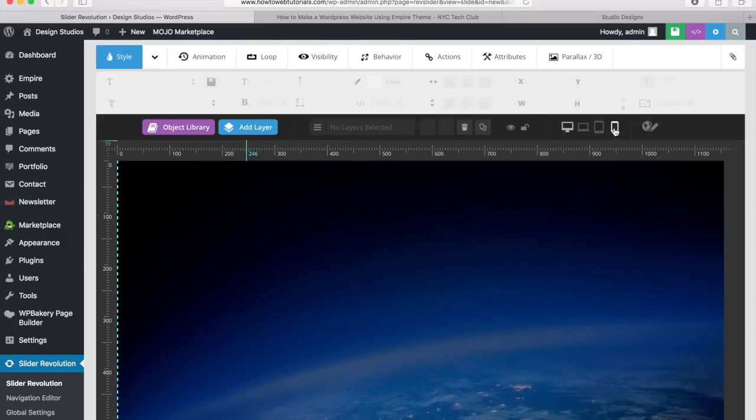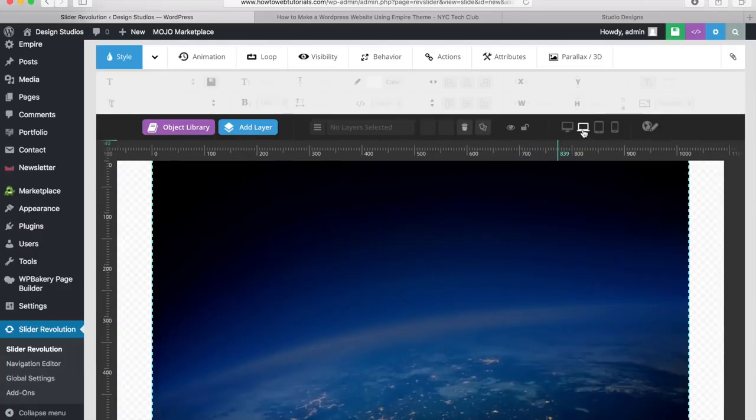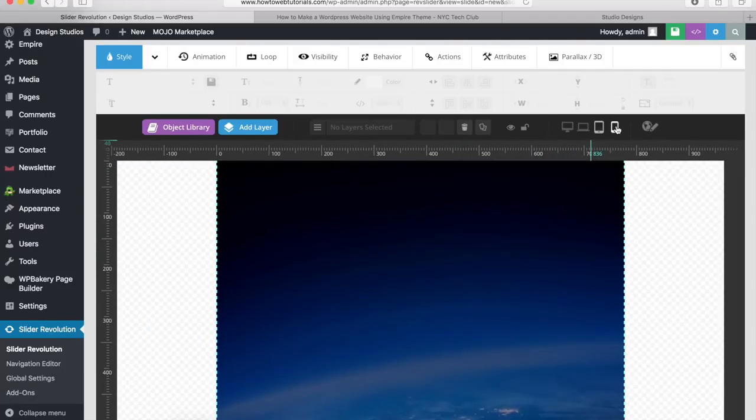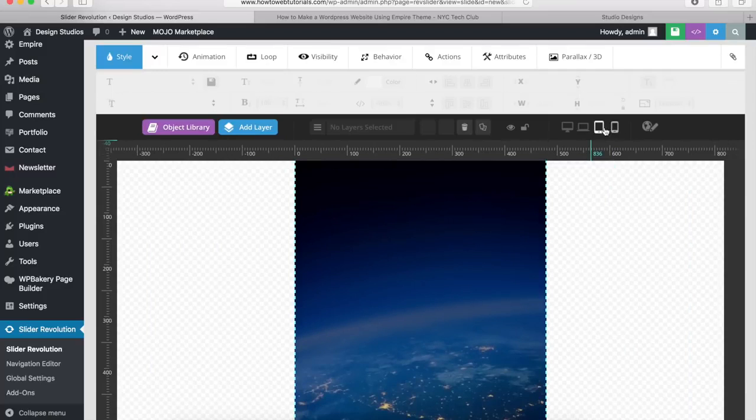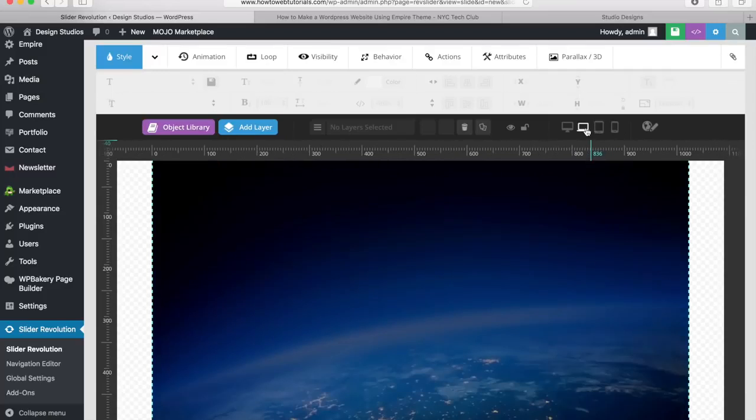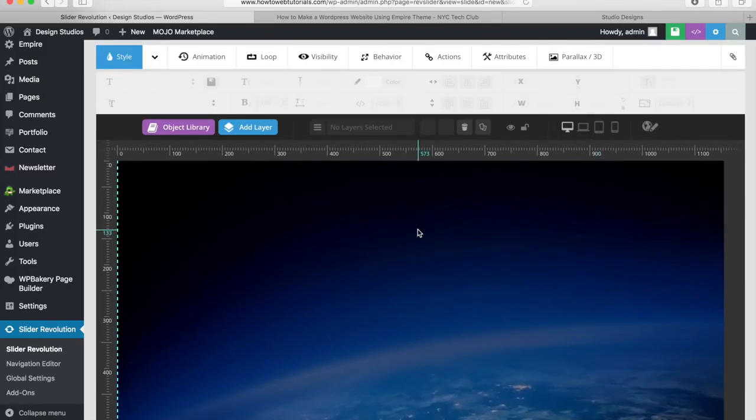And we'll go through these a little bit later, but just as an overview, right now the slider is showing you a preview of what it looks like on the desktop. If you click on this icon right here, it's going to show you what the slider is going to look like on a laptop, and then for the tablet and mobile device. And we'll go into each one of these and customize the layout of our slider to make sure that it's responsive and it looks good on all of these different devices.